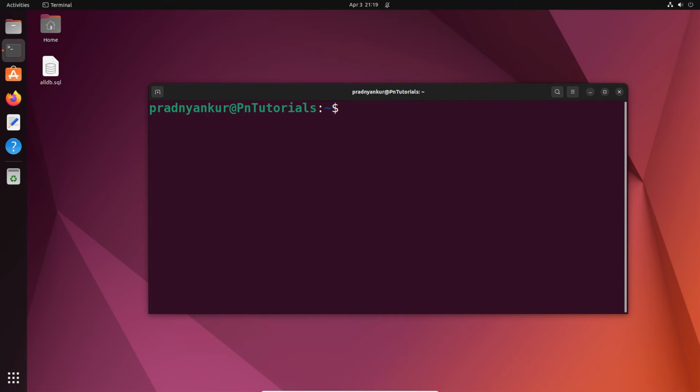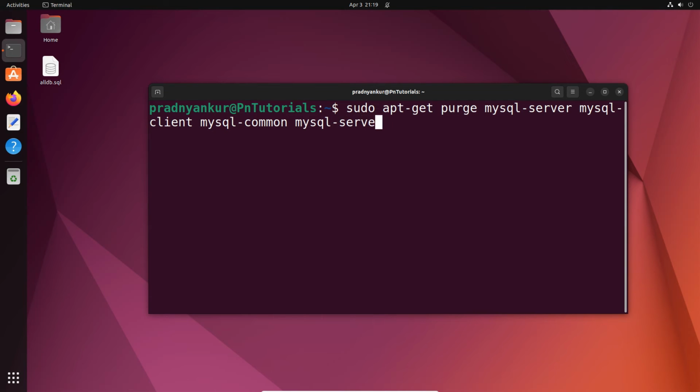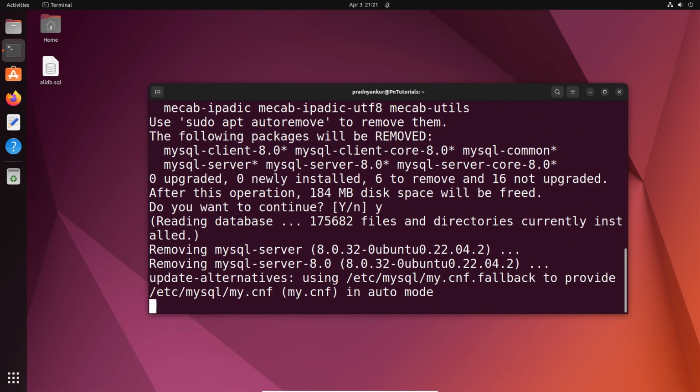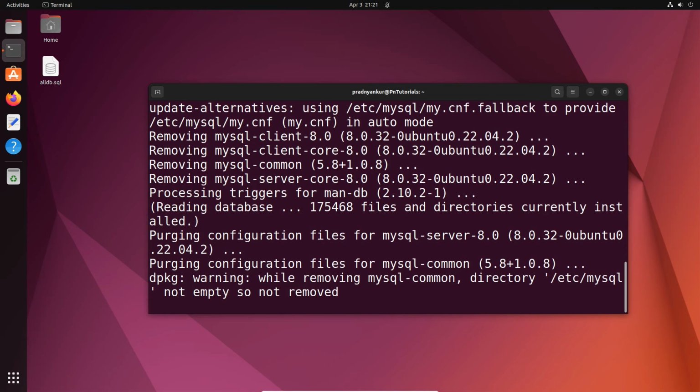Now purge or remove all MySQL packages using the command sudo apt-get purge mysql-server mysql-client mysql-common mysql-server-core-* mysql-client-core-*. Press enter. After uninstallation, we will have 184 MB of free disk space. Press Y to confirm and continue. Press enter. It will take less than a minute to uninstall and delete the installed MySQL 8 packages.